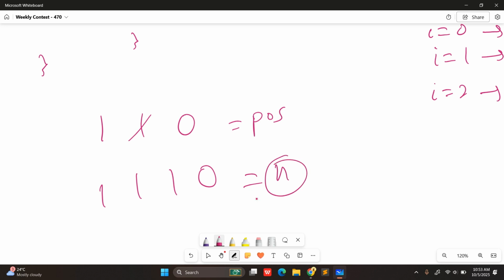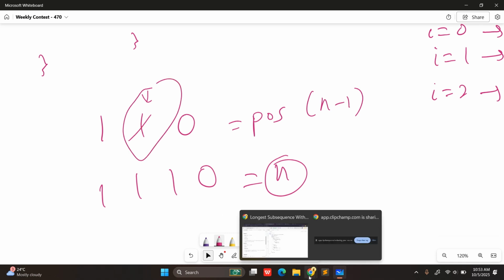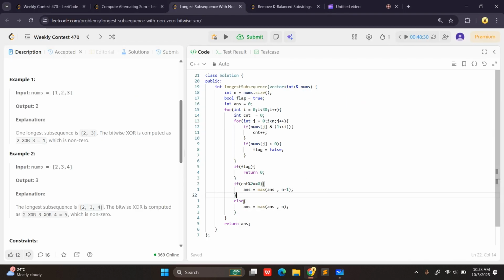So I will take n as my length of the subsequence. If it does not have an even number of ones, then I will take n minus 1, because I will be removing one of the numbers which has bit 1, right? That could be any number. Else I will take my answer as n. This is how we can simply do this.